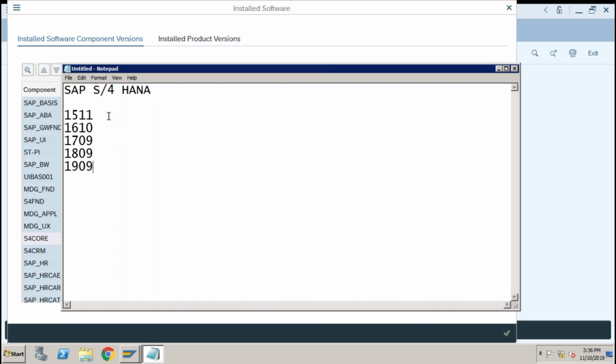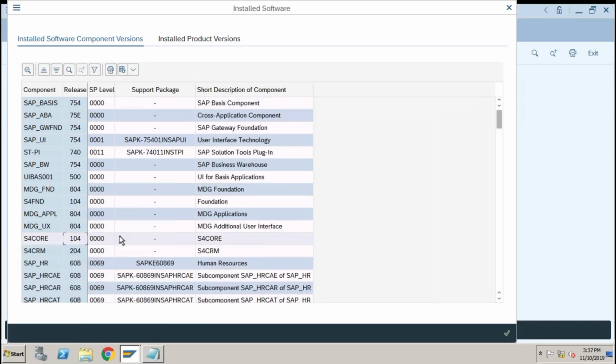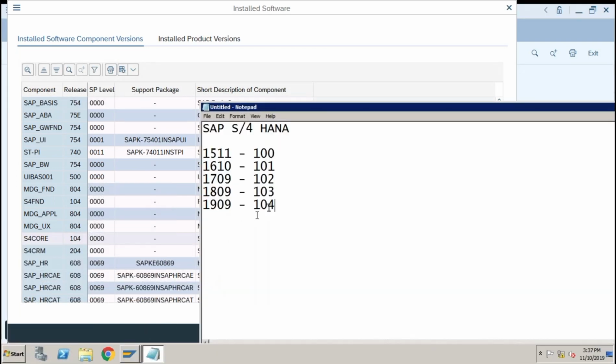Now, how will you know, based on this S4 core release, whether this is 1511 or 1610 or 1709 or 1809 or 1909? It started from 100. If you go to a 1511 system, you will see that the release is 100. Then if you go to 1610, it will show you 101. If you go to 1709, it will show you 102. 1809 is 103. And what we are discussing now is 1909, and it is showing 104. So this 104 means this is the 1909 version.